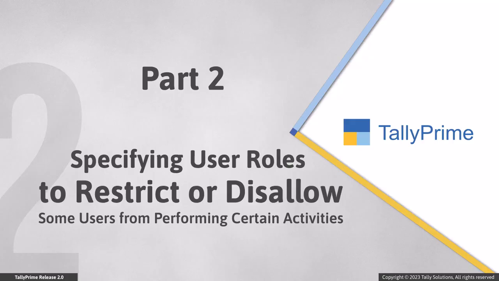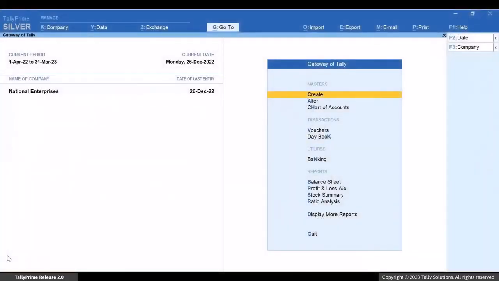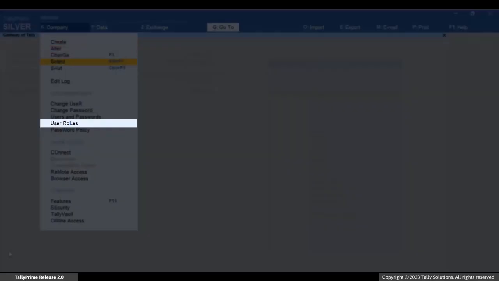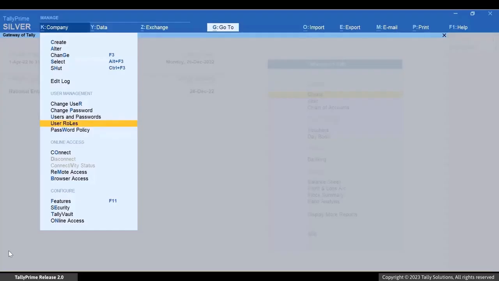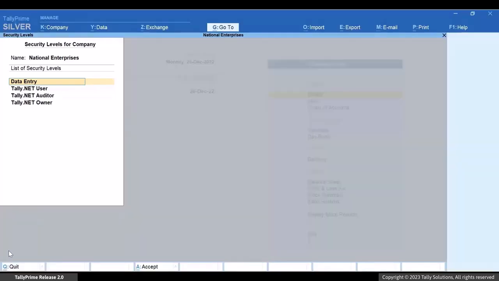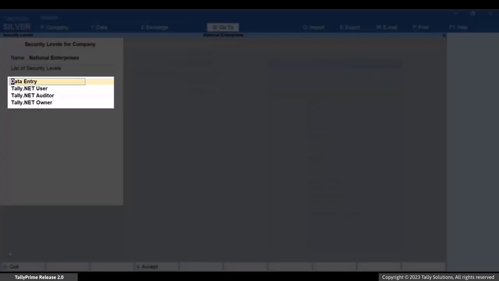Now, let's see how to specify user roles to restrict or disallow some users from performing certain activities. Press Alt+K, User Roles, and press Enter. The Security Levels for Company window appears. You can see the existing user roles.